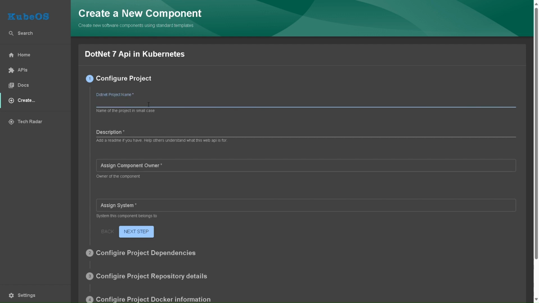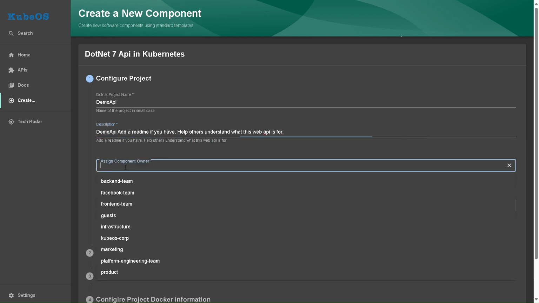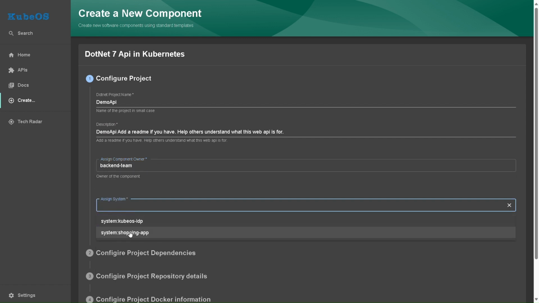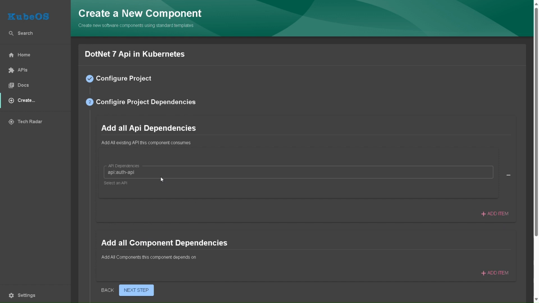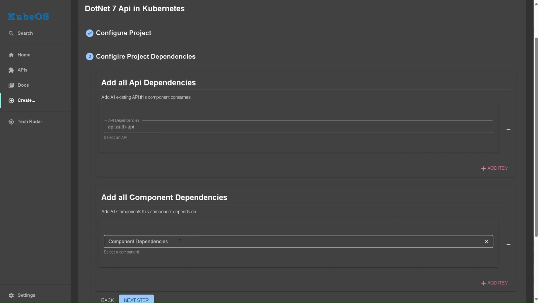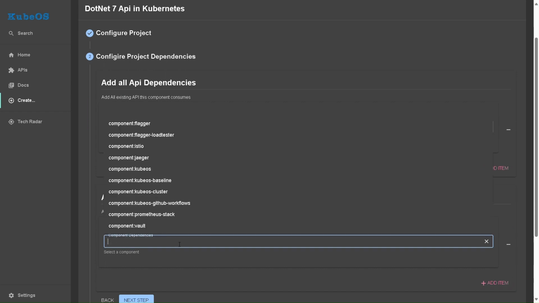Okay, so I want to create a .NET project. Let's say demo API. You can have the description, basically anything. Let's assign this component an owner, let's say backend team, and the system it belongs to, maybe a shopping app. We can add dependencies. What APIs does it depend on? So we have an auth API that might be used by all the components or all the services within the organization.